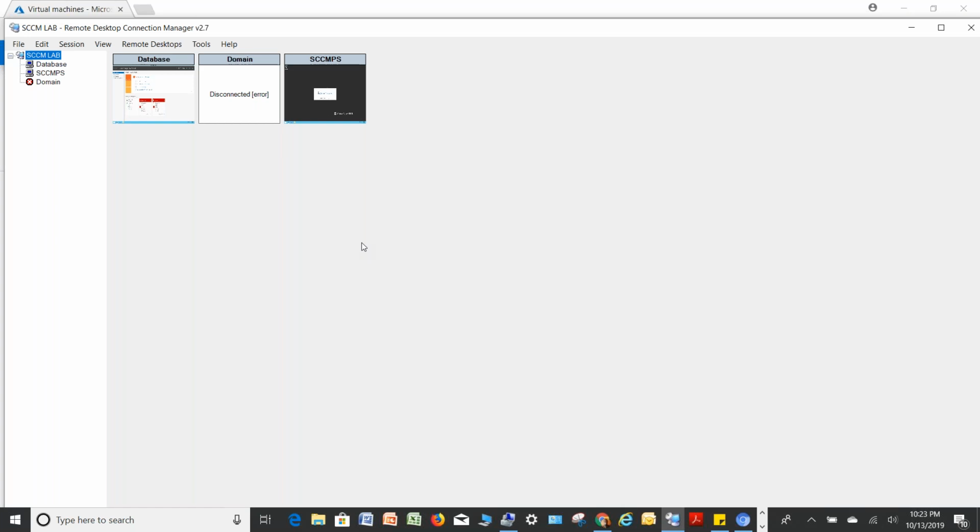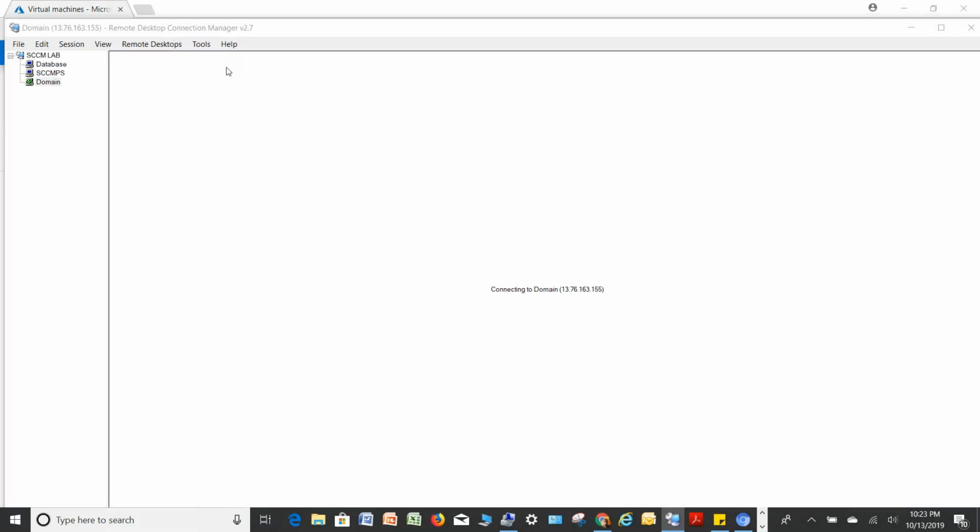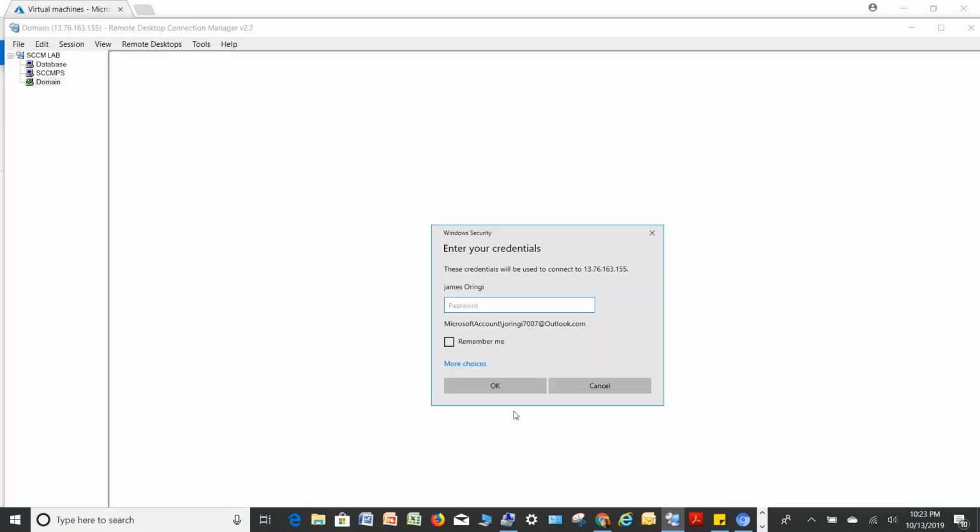Can you log into domain as well? Okay, just double click on domain. No, at the left hand side you have domain, right? Yeah, more choices, more choices.